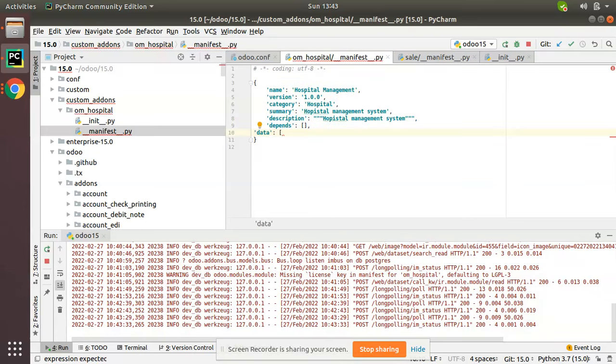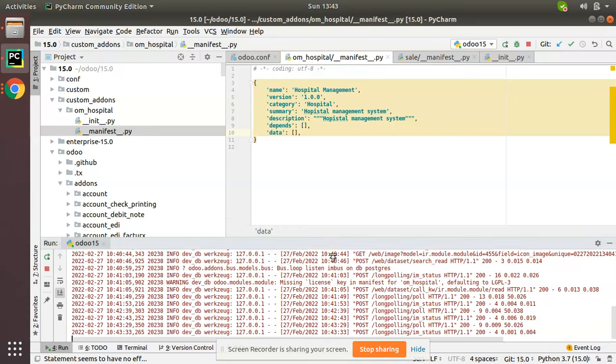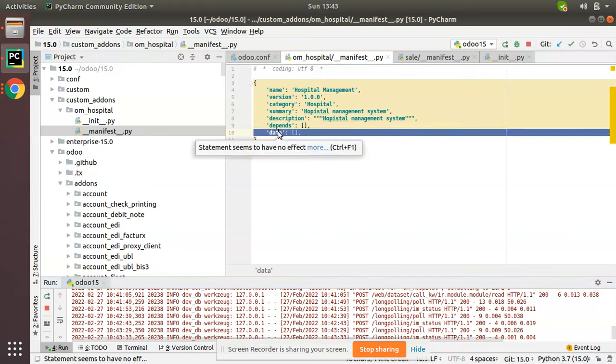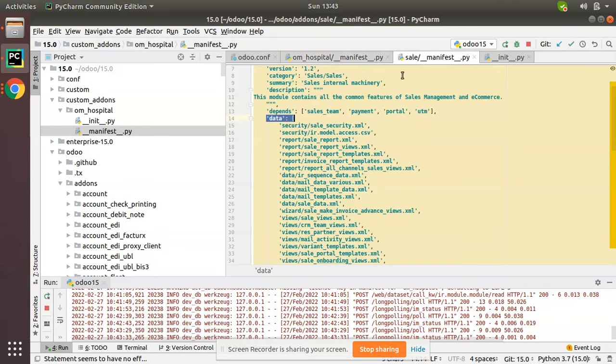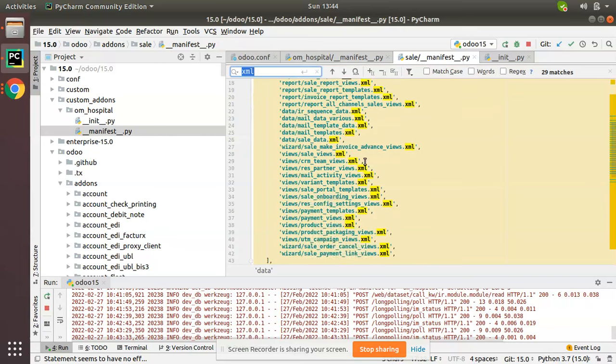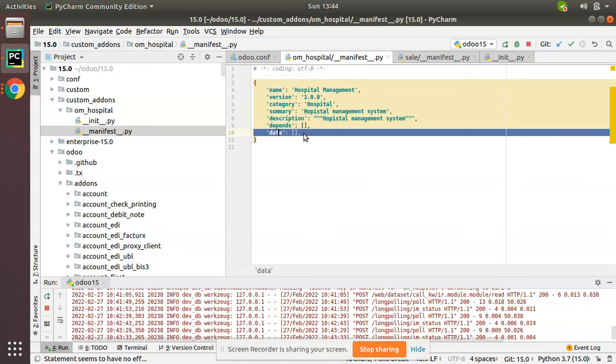So depends I'll keep empty, and data I'll write like this. The data tag in the manifest will be used to import XML files. I told you we will be importing the Python files inside the init file, and all the XML files will be loaded into the database using data in the manifest file. If you check this sample of the sales module, you can see what's done inside data. We are importing all the XML files to the database.